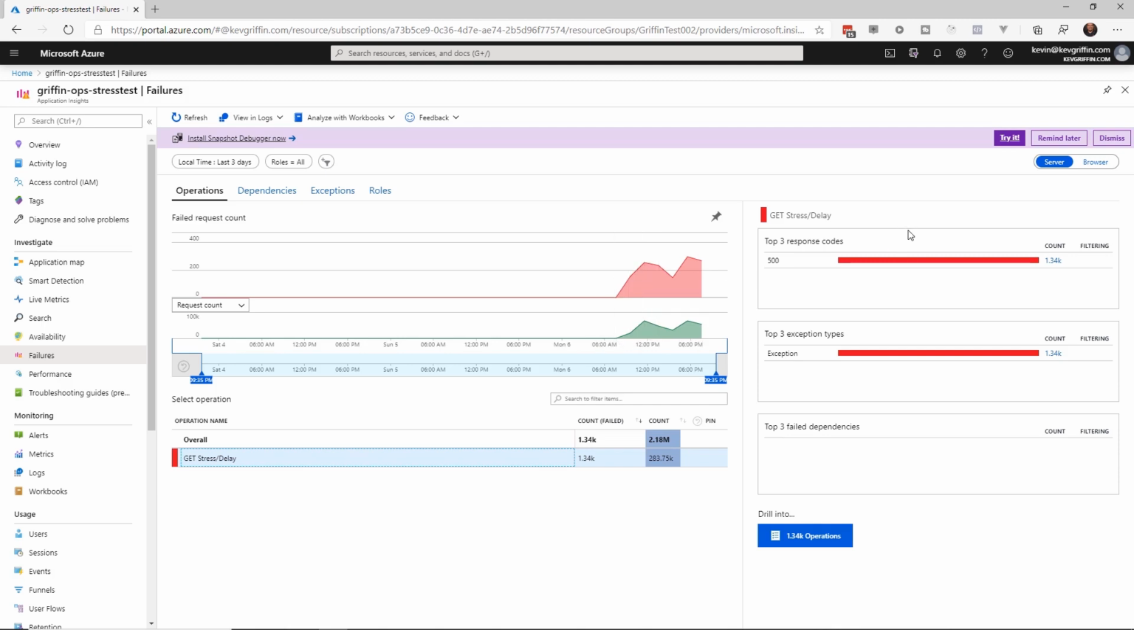That's where we head over to the right sidebar. And this is going to give you top 3 response codes and exception types and failed dependencies if those are an issue. You're not going to get all the information about it. So if you have a lot of different issues with this particular endpoint, you're going to have to drill down into the operations yourself. But 99.9% of the time, you're going to get all the information you need from the top 3 response codes and, more importantly, the top 3 exception types. Well, let's dive into each one independently.